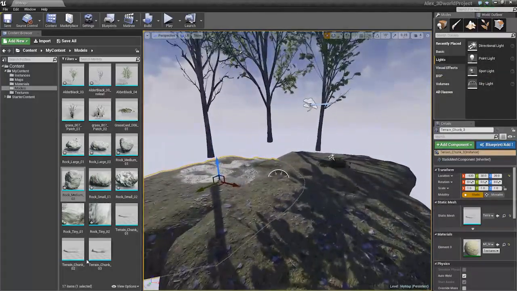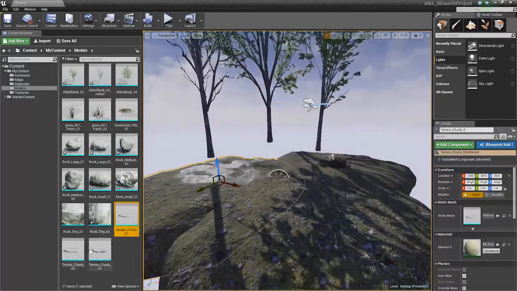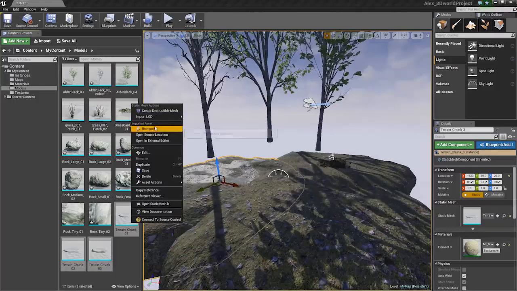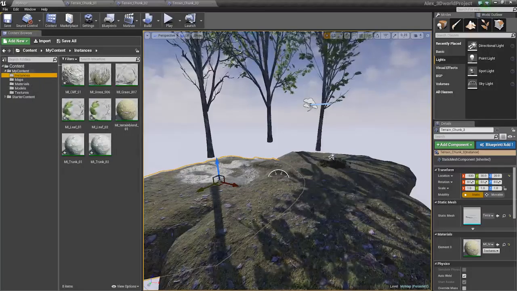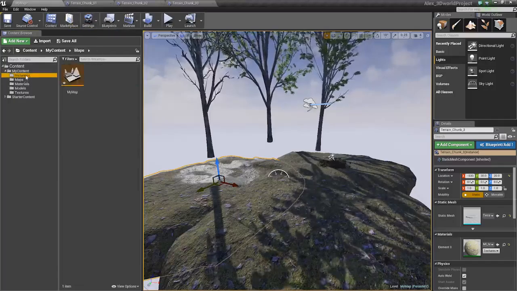Anyway, get to that. I've got 3 different terrain chunks, and I'm actually going to edit all of them and apply that base material instance. Instance material.